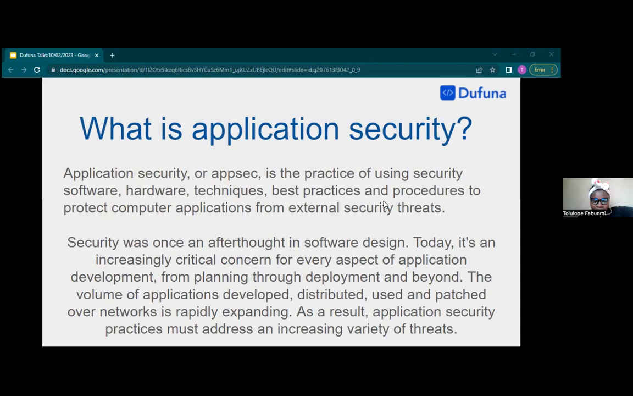Application security is the practice of using security software, looking at using hardware, looking at techniques, looking at best practices and procedures to protect computer applications from external security threats. Security was once an afterthought in former software design. Security was always something that was thought of at latter times. But today it's an increasingly critical concern for every aspect of application development.